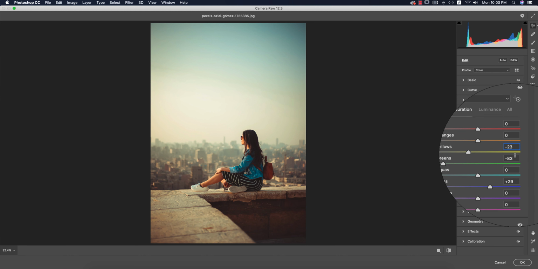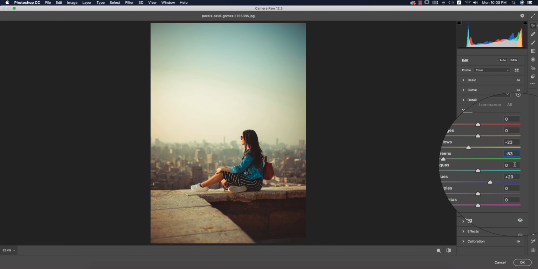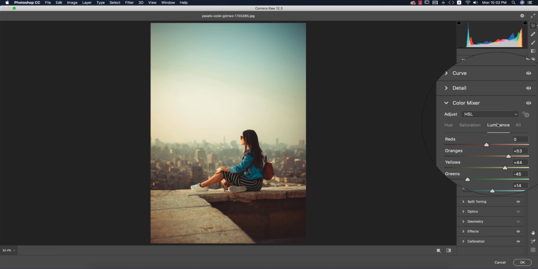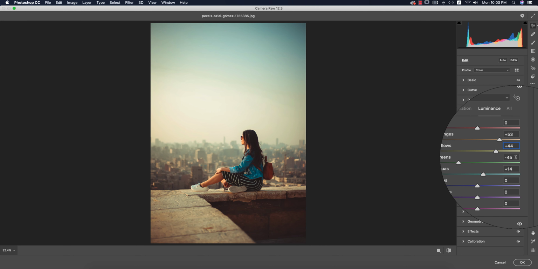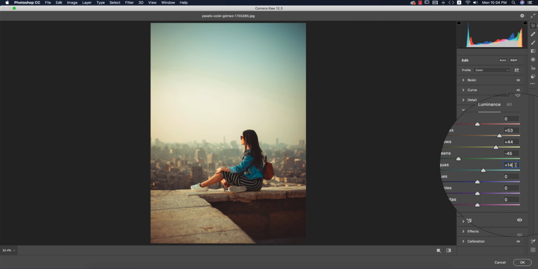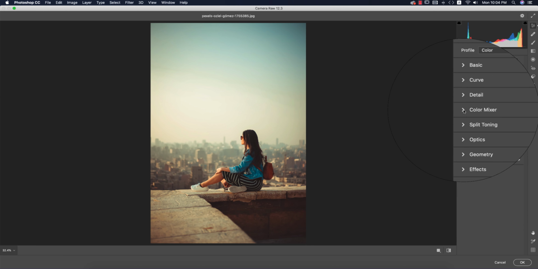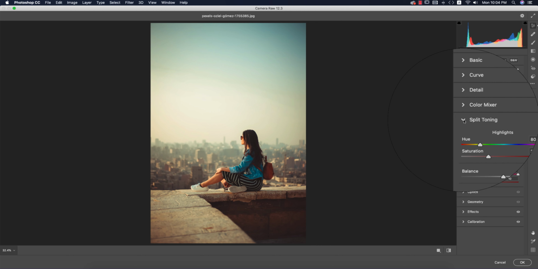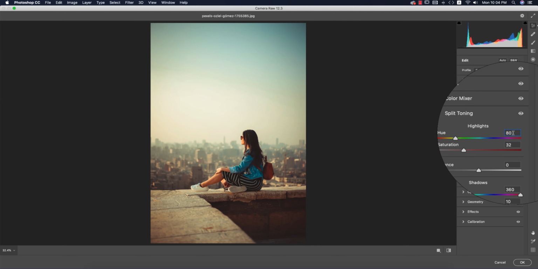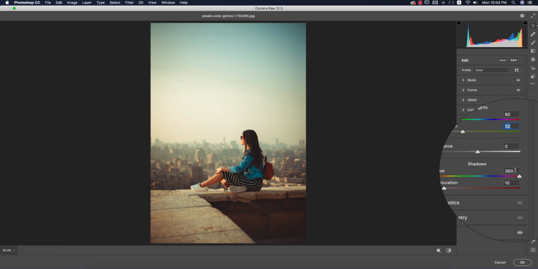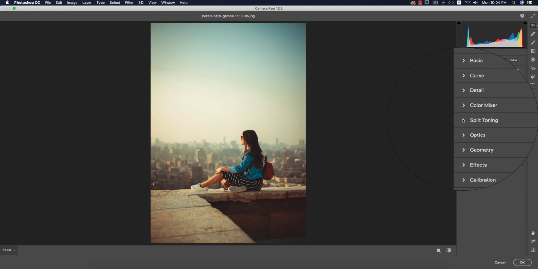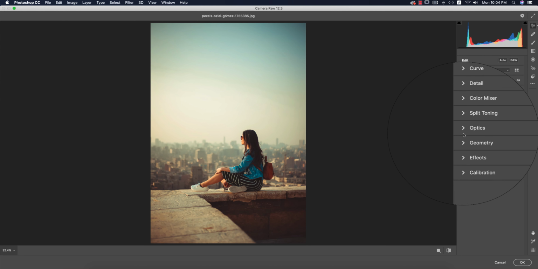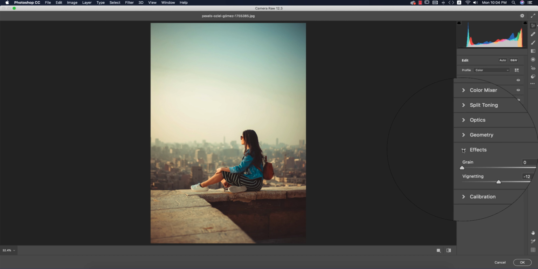And here, minus 23 for the yellow saturation, green saturation minus 83, blue plus 29. For luminance, the intensity of the color, plus 53 for the orange, yellow plus 44, green minus 45, aqua 14. Okay, let's go to the split toning, highlight color and shadow color. Highlight hue value is 80, saturation 32, and the shadow hue value is 360, and the saturation 10. Then the optics: no lens correction issues and geometry, other stuff.